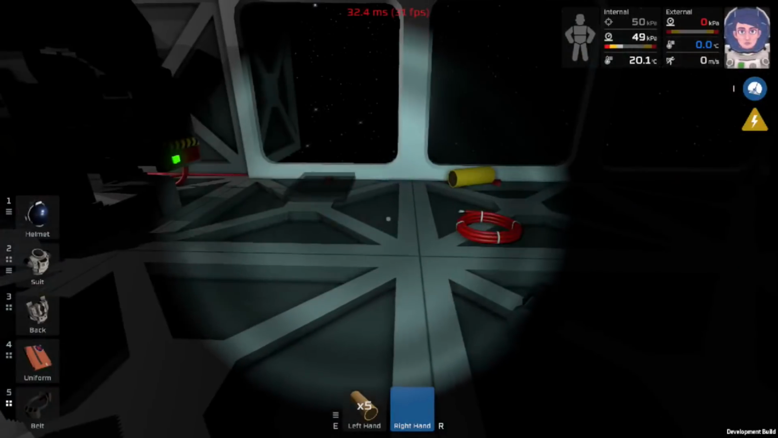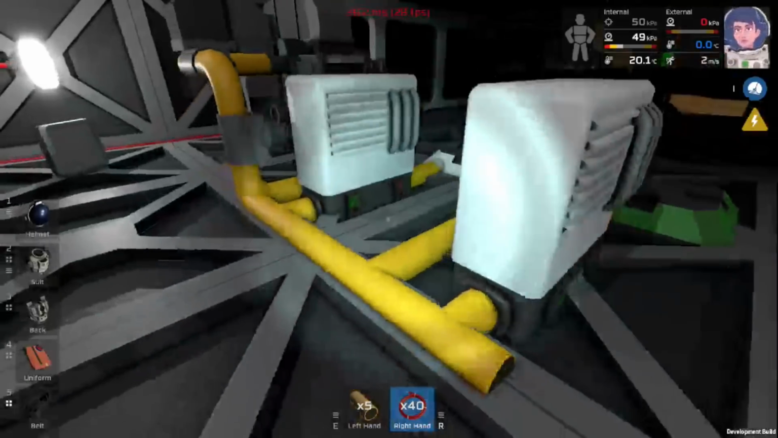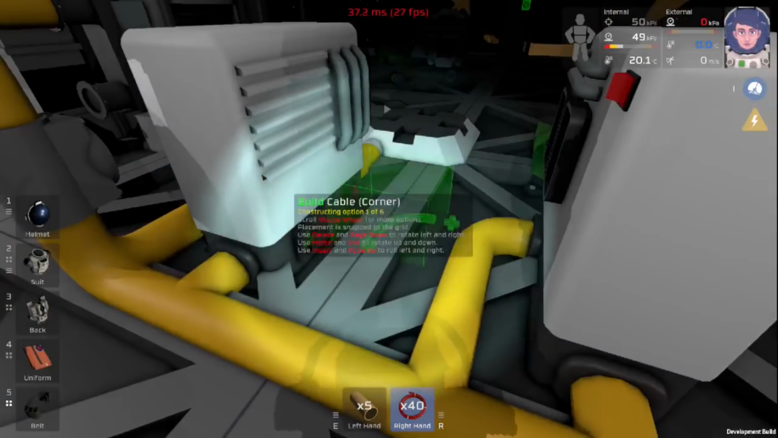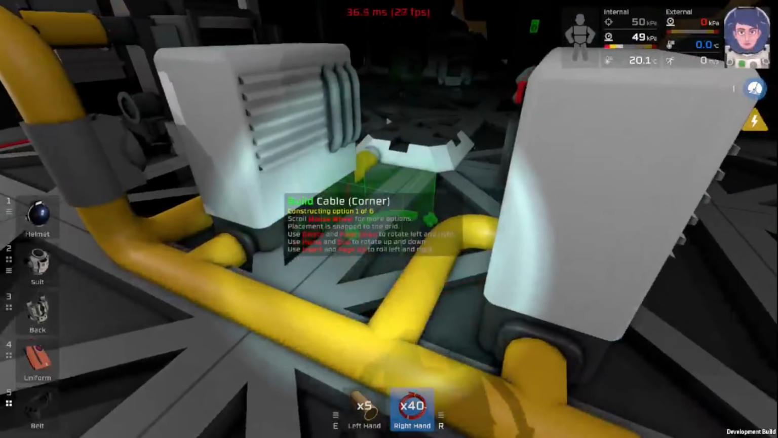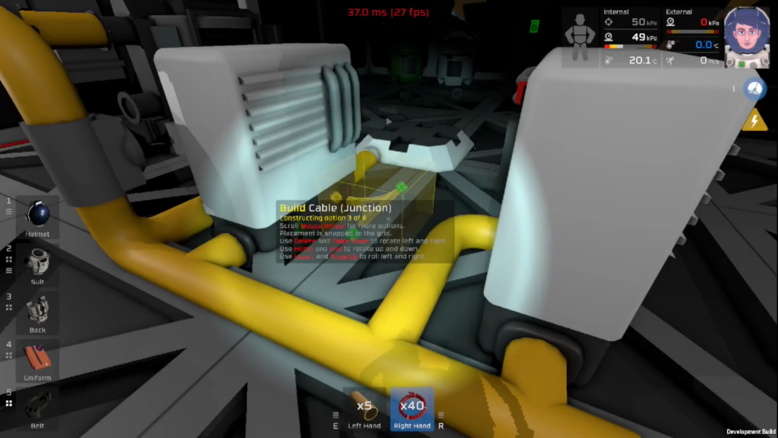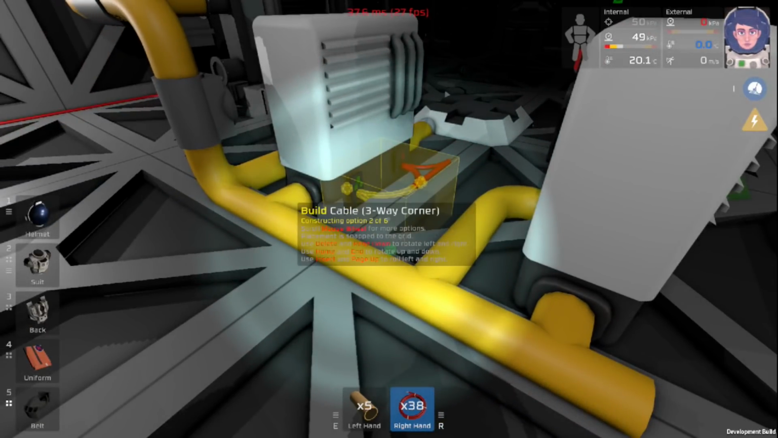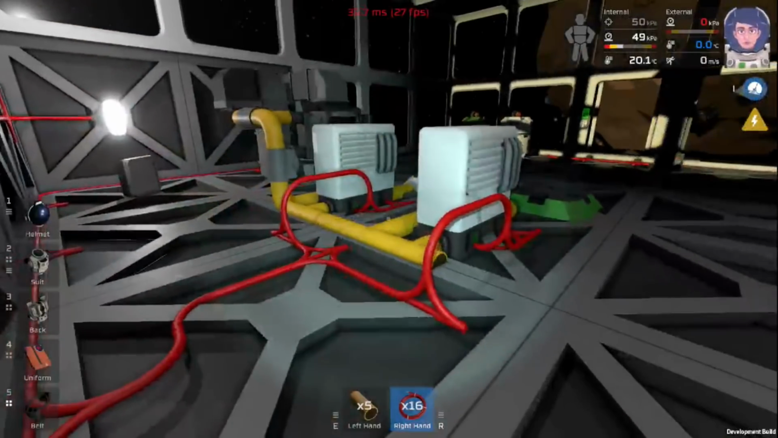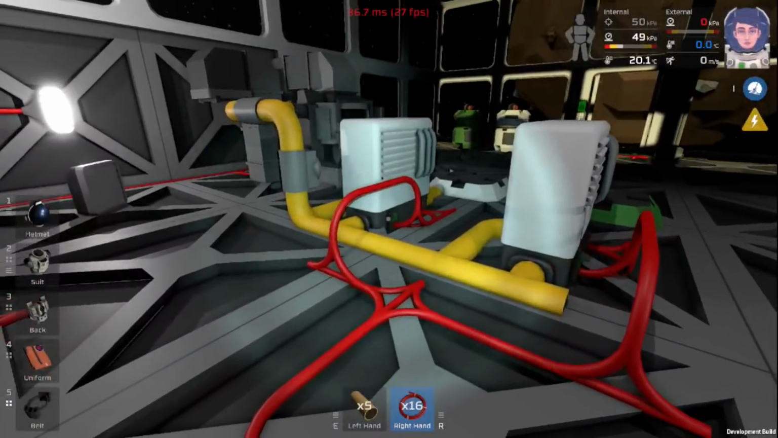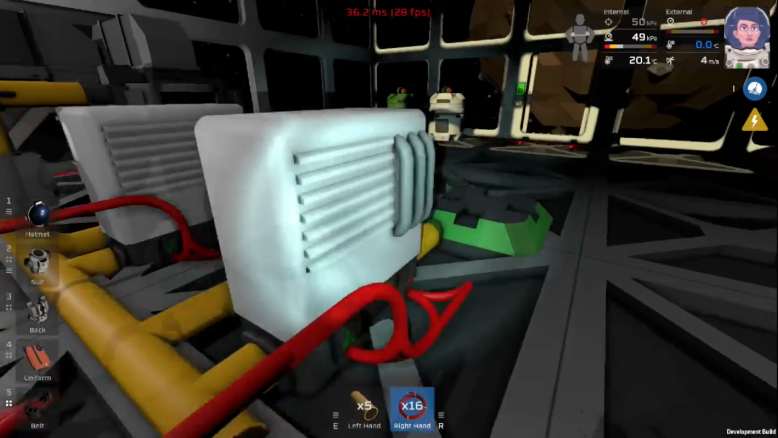So now we can start and hook up our wiring. You want to connect up, obviously, your power. And I'm going to put a junction here. There we go. I'll put a three-way corner here. And not to bore you to death, I connected all of my wiring up. So these guys are almost ready to go.